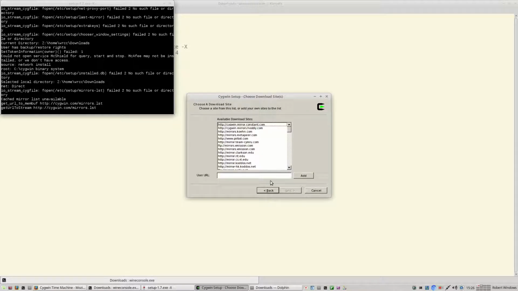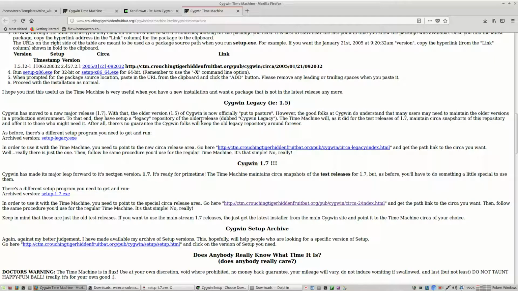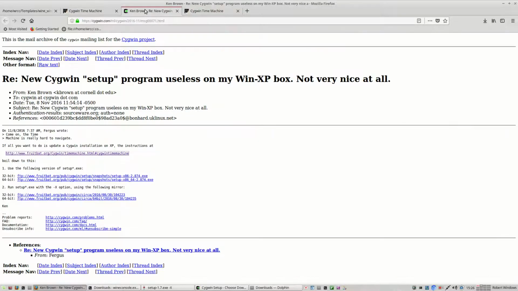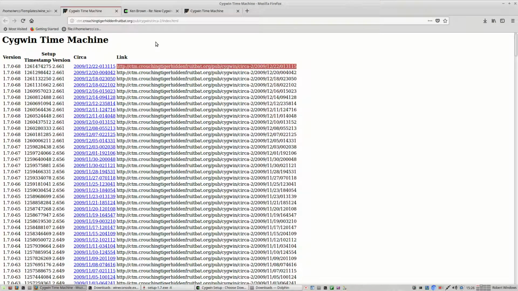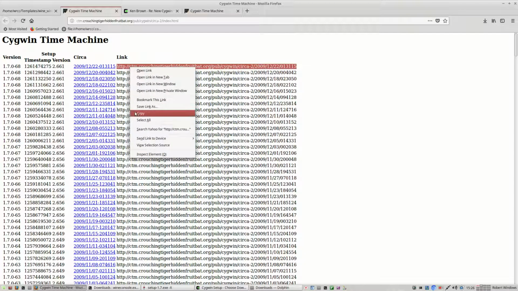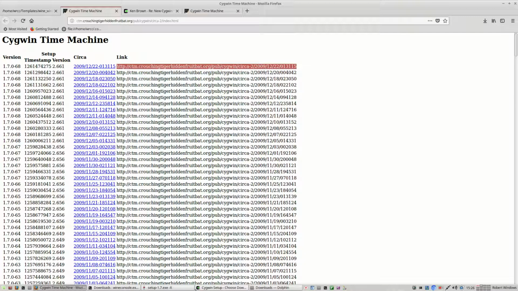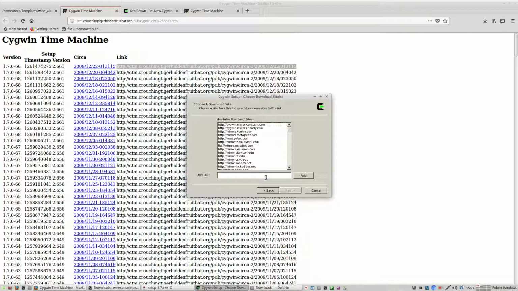All right, now this is where we get the repository. So we go back to our web page here, and this is Ken Brown's time machine. And so we're going to copy this, and go back over here to our Cygwin setup, and paste the URL right here, and add that. And by default, you see that we are already pointed at that. So we're going to click next.